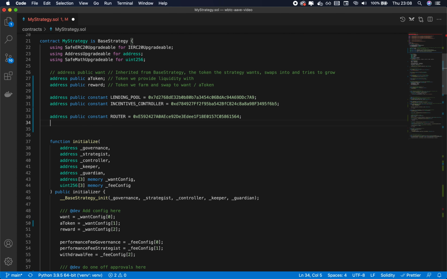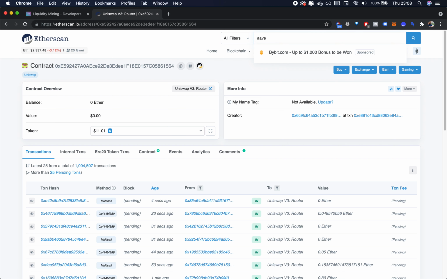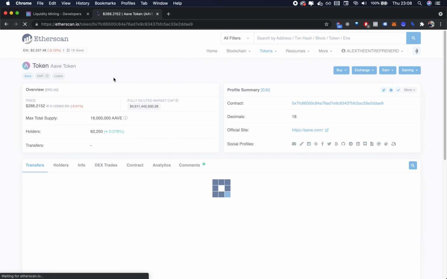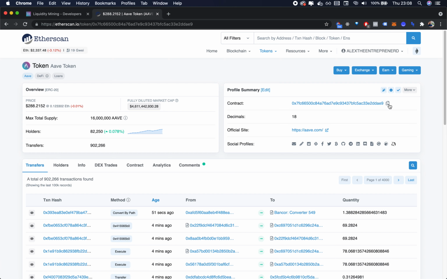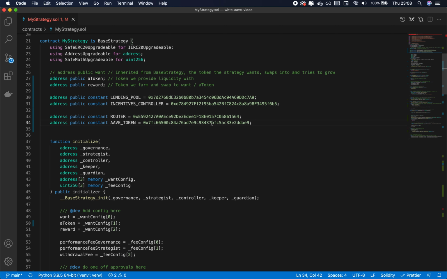Then we'll also need the AAVE and the wETH token, because we're going to swap from staked AAVE to AAVE, and then from AAVE to wETH to wBTC. So let's find those in Etherscan. Let's search for the AAVE token and copy the address here. Address public constant AAVE token. And just by looking at it, it seems like it's not checksummed, which means that we're going to get a compilation error later. I'll show you how to address that. That's actually a good opportunity for learning.